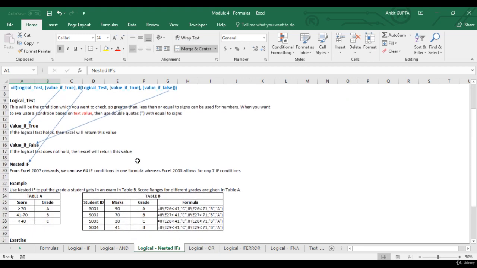Now let's look at the example over here. Table A has the score threshold. So if a student scores more than 70, then they'll have grade A. If they score somewhere between 41 to 70, they'll get a grade B. And if it's less than 40, then they'll get a grade C. And I've got four students over here: 90, 70, 20, 41. So now I've got three grades, A, B, and C. If we just had two grades, then probably we would have just used an IF statement. But because we've got three grades, we'll have to use multiple IFs.